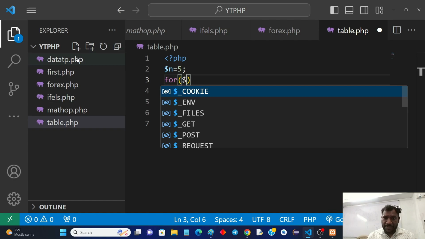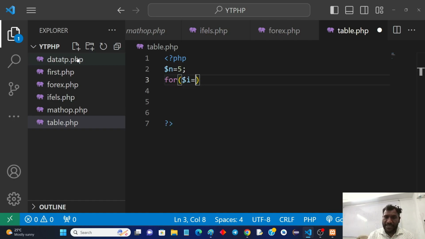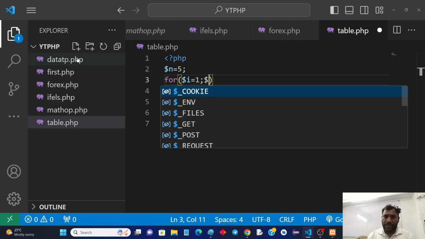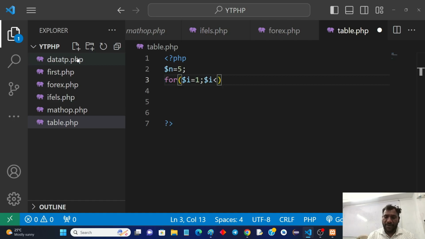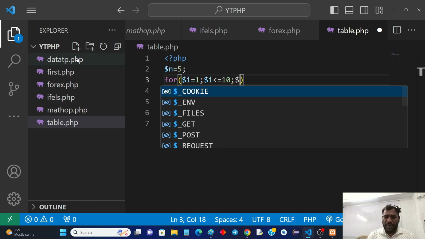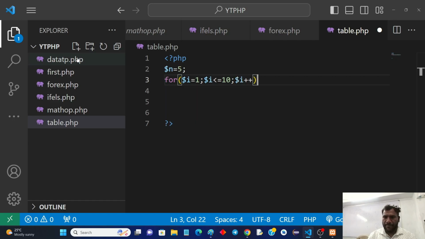Here the initialization must start with 1, otherwise any number multiplied with 0 gives 0, which would not work. So start with 1, and up to what we have to print: $i less than or equal to 10, and simply increment one by one. If you want 1 2 3 4 5, that's why I'm going to use $i++ here.